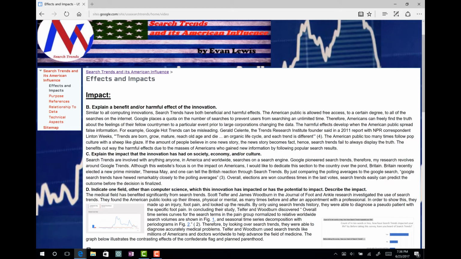Now, because the American public and the public in general affect search and then create the search trend, it has a complete mesh in society, economy, and culture. So much so that elections are predicted before they are finalized due to search trends.